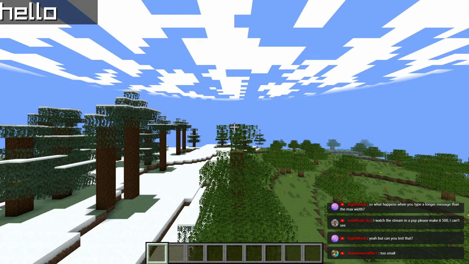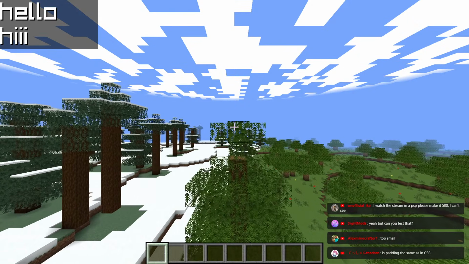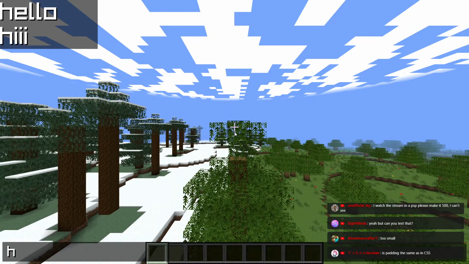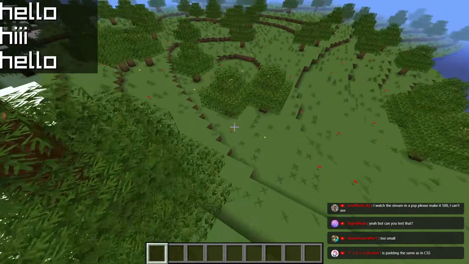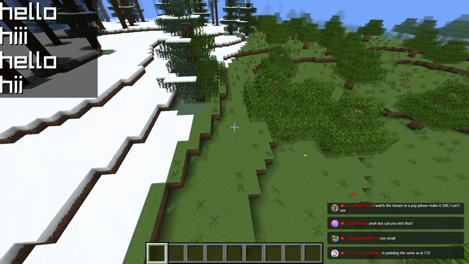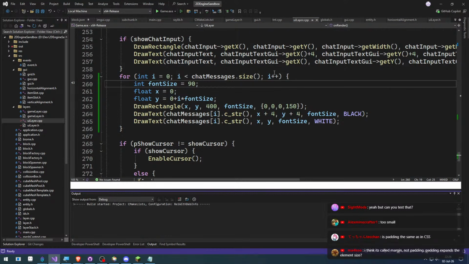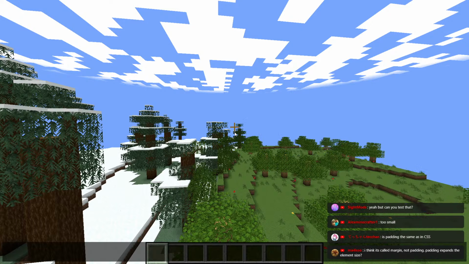Why is it bigger? Oh, because below we have padding and above we don't have it. Yeah, I don't know why the top is bigger. Here the font size is 100. Okay, we can minus 10, so like 90. It's called margin, not padding. Padding expands the element size. Probably you're right.